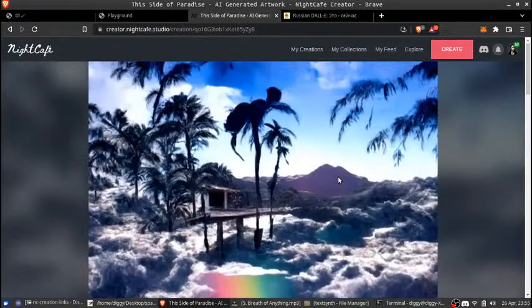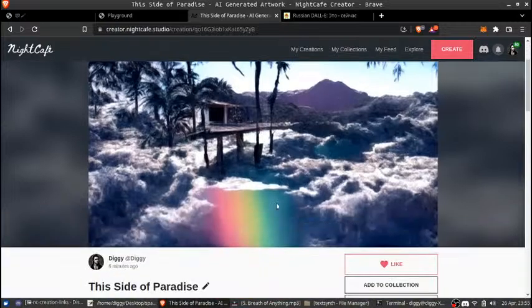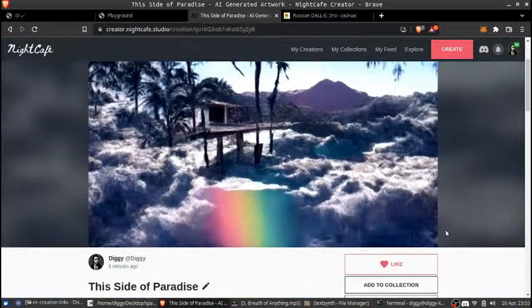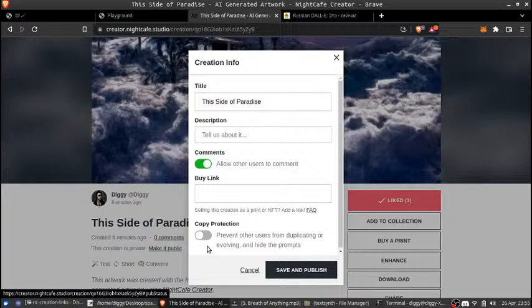But this one is awesome. That like little bit of rainbow at the bottom. A little subtle. That's so cool. The only thing that sucks is this tree is so deformed. Whatever.